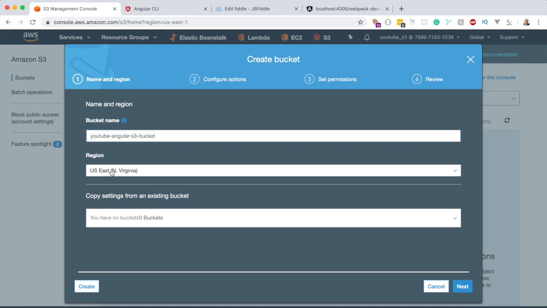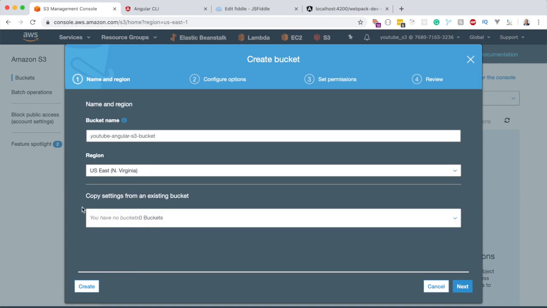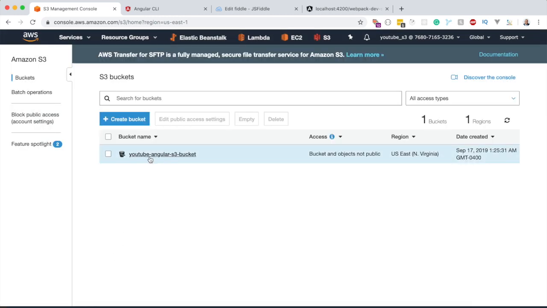And second, you need to make sure that you specify a region that is closer to your end consumer. The reason is that the closer the region is to the consumer, the faster your website is going to load. For mine, I'm going to leave the default one. Once that's done, I'm going to click create. And there you go, I now have a bucket available.